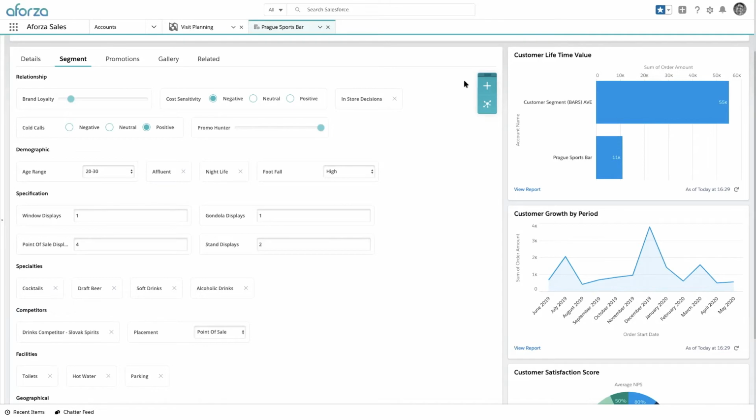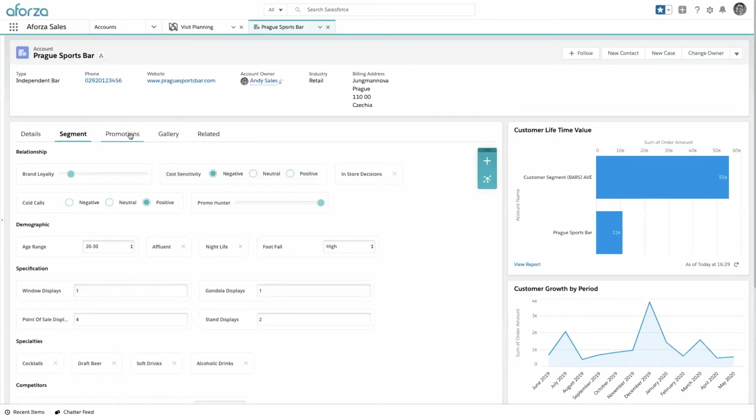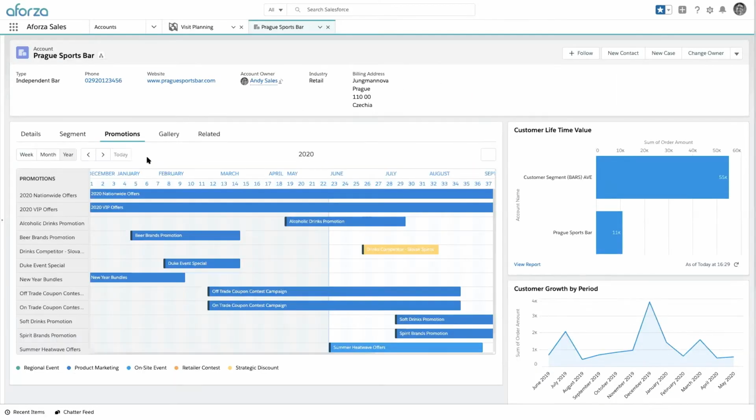Andy wants to see all of the promotions running for this customer. So to do that, all he has to do is scroll up and select the promotions tab. Here, Andy sees the Aforza promotion calendar, and it looks like the sports bar takes advantage of many of the key promotions. Now, because Andy added the drinks competitor attribute, there is now also a new promotion in yellow available to drive away the competitor threat.